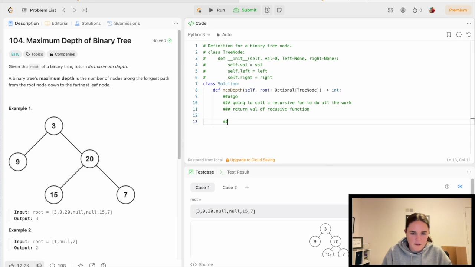So what is our recursive function actually going to look like? Well, I think as input to our recursive function, we're going to need a way to keep track of the maximum depth. So input is going to be max depth, and we're going to need a way to keep track of the current tree.